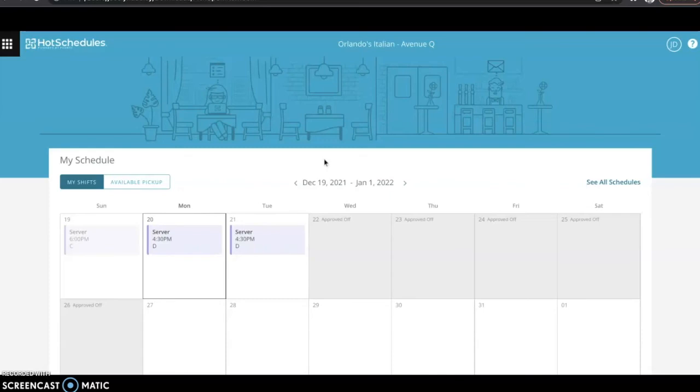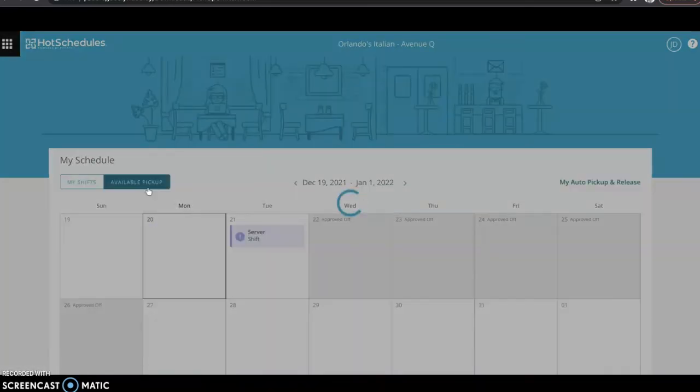If your time off is approved, like on here, Wednesday through Sunday is a request off that got approved, it'll tell you that it's approved time off and the manager cannot schedule you on that schedule once your time off is approved. If you want to pick up shifts, you'll go to available pickup.